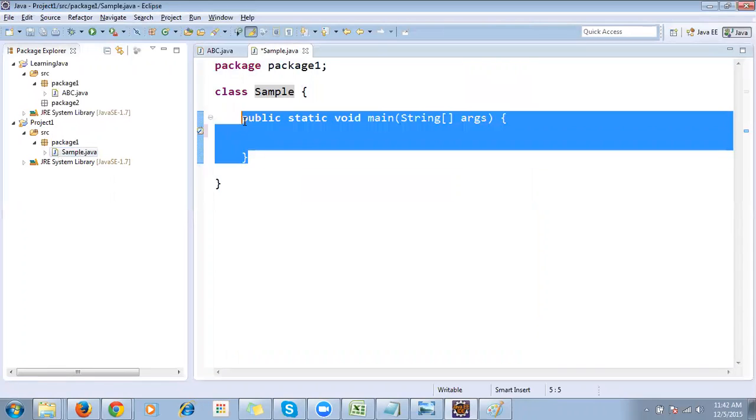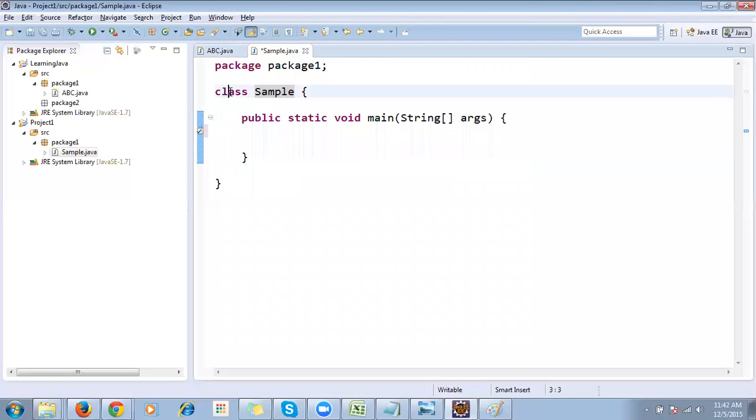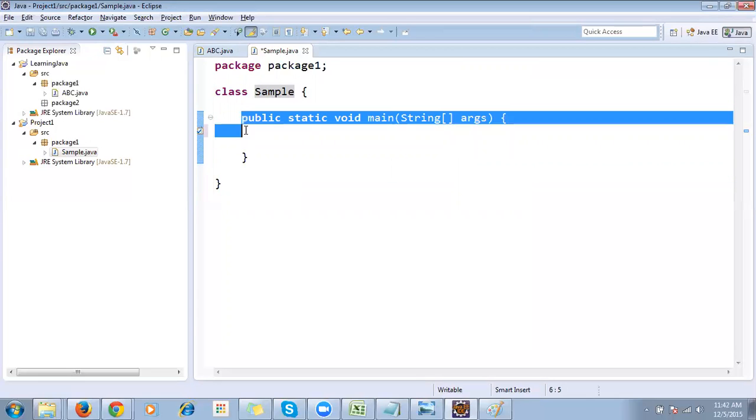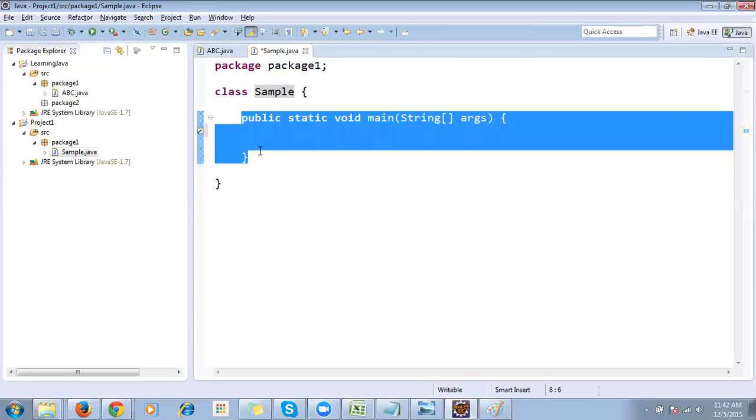What does this main function mean? Always a class will have a main function because any information which is written under this function will only be executed. It's an executable function. Always we will have the main function to execute my program. Clear? Yeah.